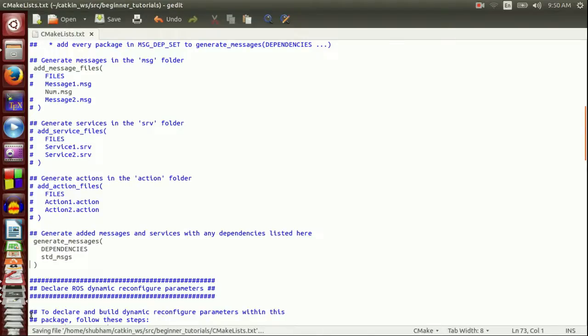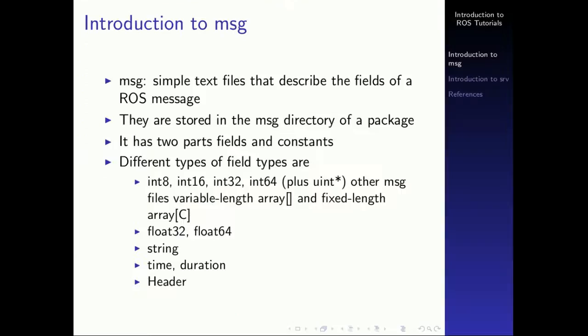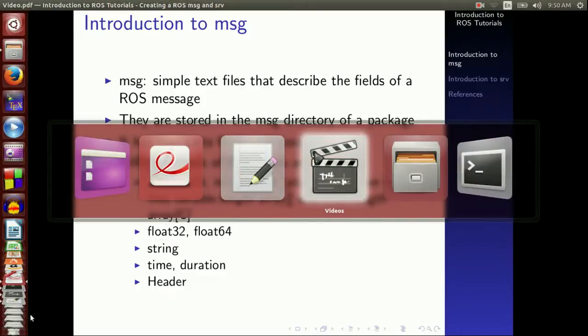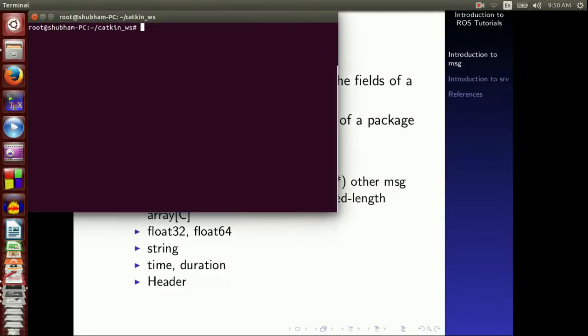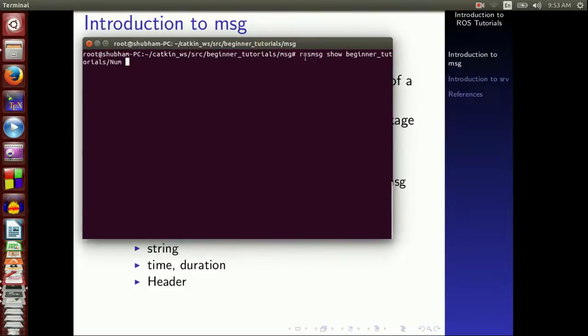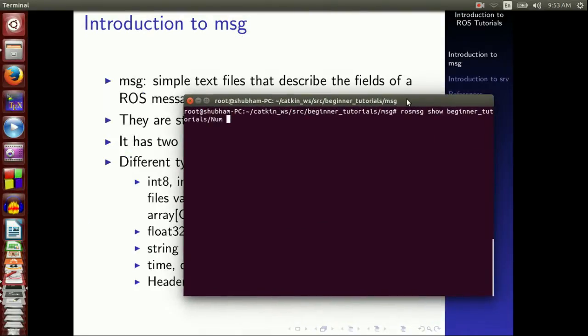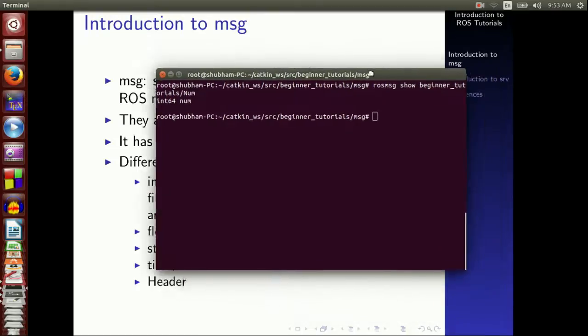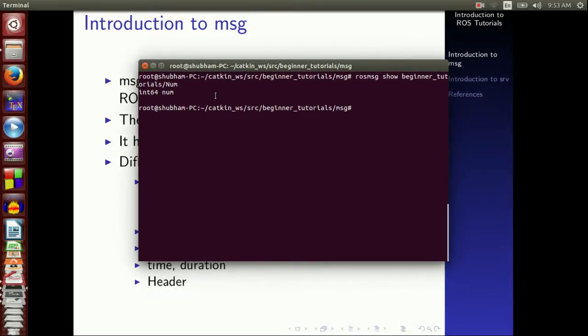So that is all that is required to create a message. Let's make sure that ROS can see it using the rosmsg show command. So we get what we wrote in the file.